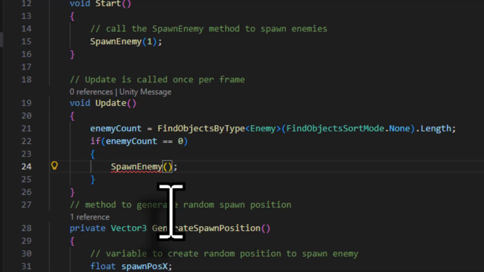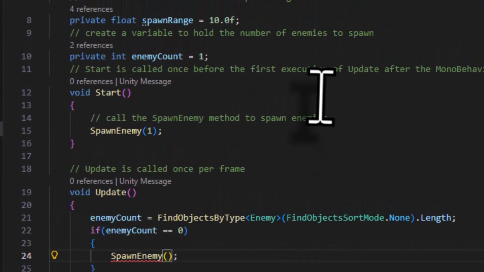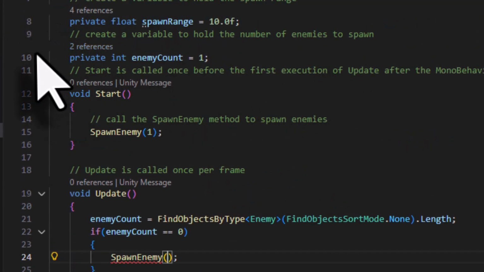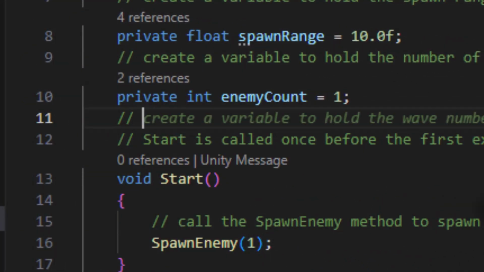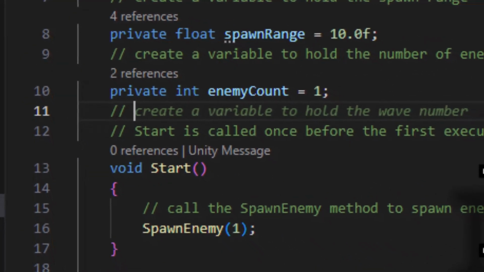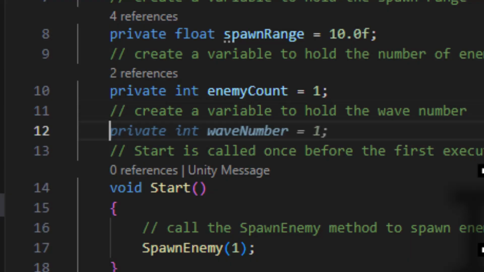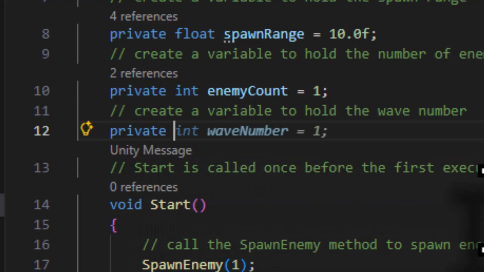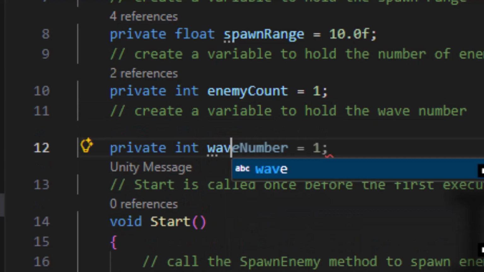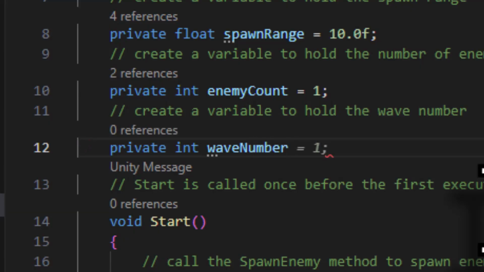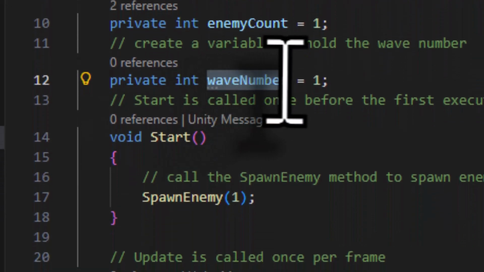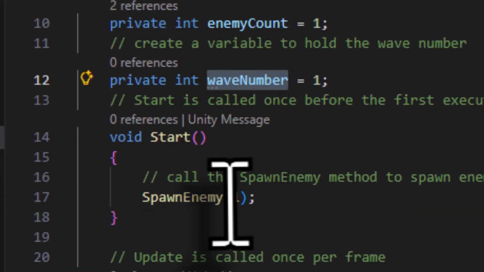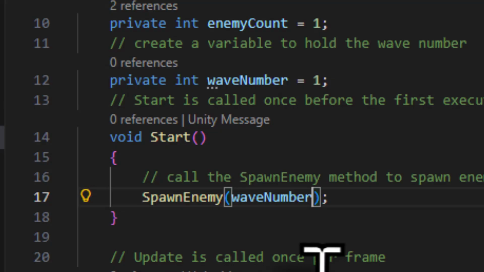How many enemies have to be spawned? I am now going to come after this line number 10, press enter, add two forward slashes, create a variable to hold the wave number, and I will press enter and I will call this private int waveNumber, and I will set its initial value to 1. When the game starts, one set of enemy will be spawned, and here I will set this value to waveNumber.